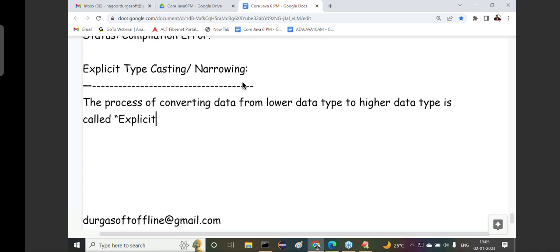explicit typecasting or narrowing. Understand it? How can we call it narrowing? Initially the higher type is available, and we are converting it to lower. Higher to lower, that process is nothing but narrowing. We can understand clearly. Got it or not?